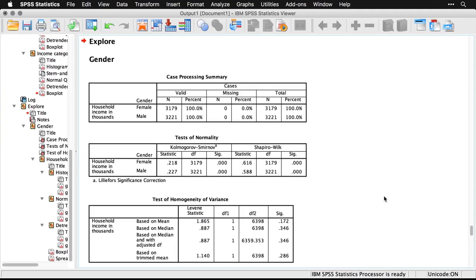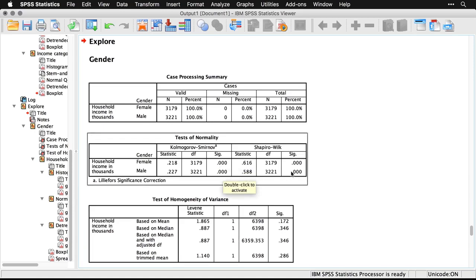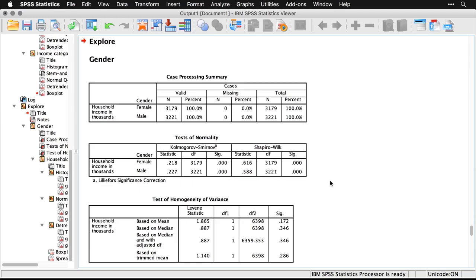And now what we get is, again, a list of the number of cases that have complete data, and all of them do. There's no missing data. We have a test of normality, and what we see here is, based on both of these, that the data for neither group is normal. That's okay, because we knew that income was strongly positively skewed.